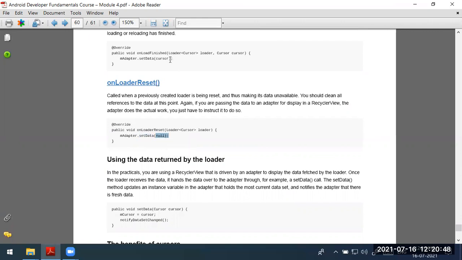Whenever the loading is done, whenever it sends the data, how should the adapter use it? What is there in the set method is, whenever it gets the cursor object, assume that it is a pointer. The pointer knows the address where exactly the data is there. That cursor object is going to notify that the new data set is ready. Wherever it is required, you update it. Notify the data set has changed. Then it gets updated on the screen.